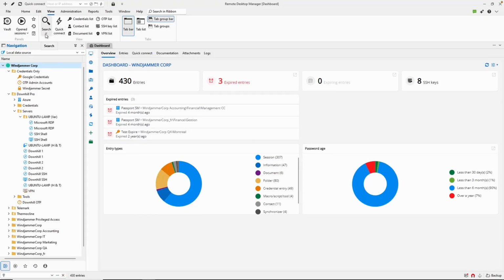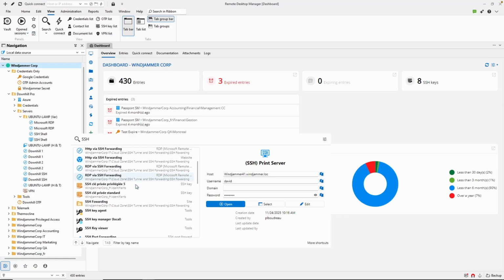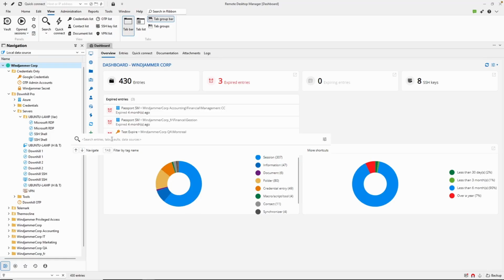RDM also includes a quick search overlay. Press Ctrl plus space to open it. This one goes further. It searches across entries, vaults, tabs, tools, and data sources all at once, without the tree view. Use it when you need to jump to something fast, regardless of where it lives.